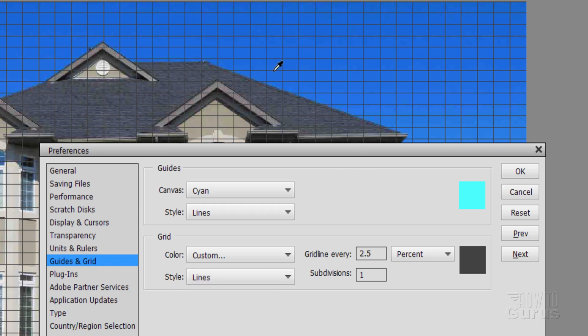Now again, this doesn't print with your picture, doesn't save with your picture, so there's no real loss if this is showing too much here. Not a problem. Now over here is the grid line spacing. Right now it's set at 2.5%, so each one of these grids is 2.5% of the whole thing. You can change this to pixels or inches, centimeters, millimeters, points, picas, or the percent.